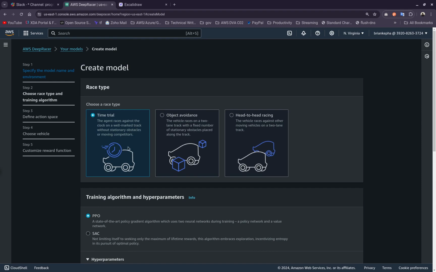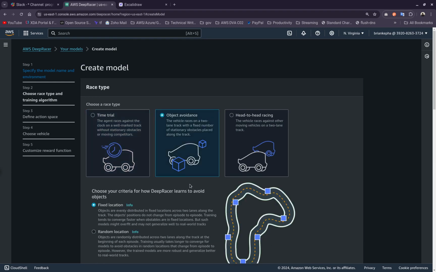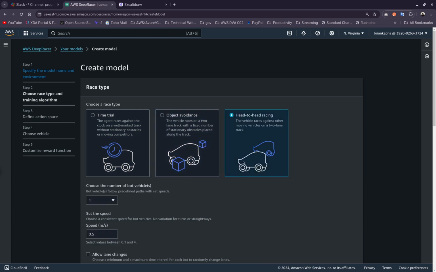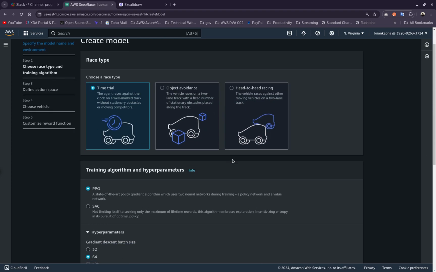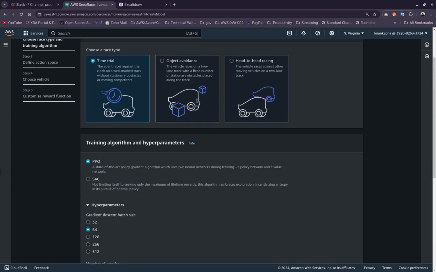Now we have type of race. So time trial: when you train it, the agent races against a clock. So are you going to train it based on time, or with objects on the track so that it tries to avoid objects, or with other cars racing against it? Those introduce more variables for it to train on. But obviously time trial is the simplest, and definitely the cheapest. So you pick which one you want.